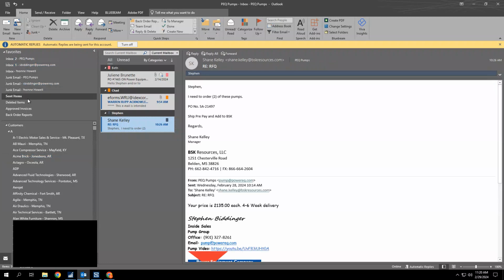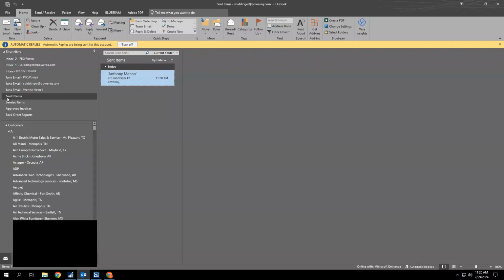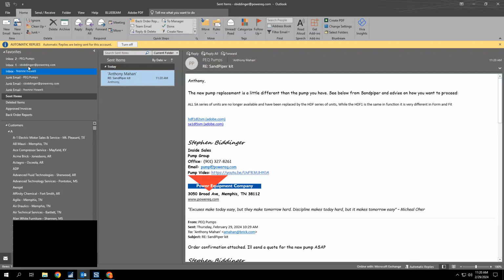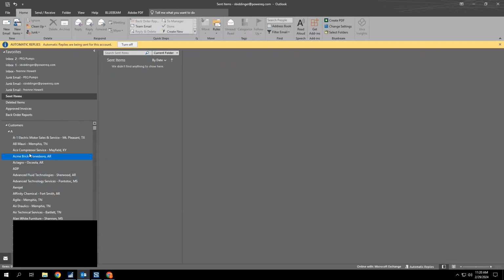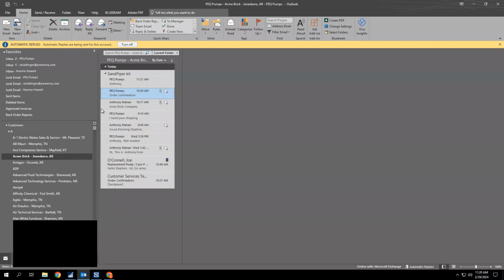I go to my sent items. The sent items is not like a generic inbox. It's not a shared sent folder like the inbox is. It's your personal folder, but you can see it came from PEQ pumps. So what you need to do is take your sent emails and put them in Acme Brick as well. If you do not put your sent emails in the customer folder as well, we cannot see the back and forth conversation.